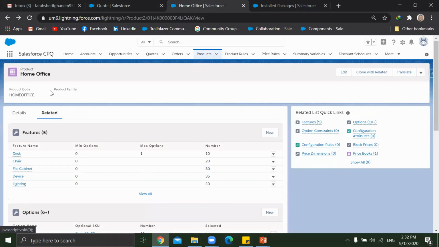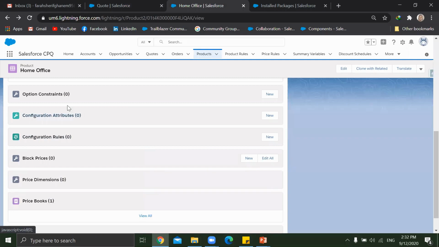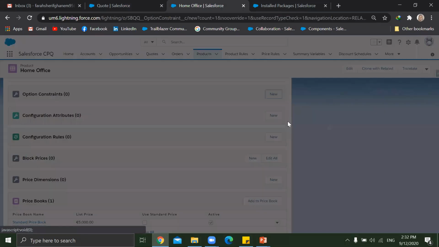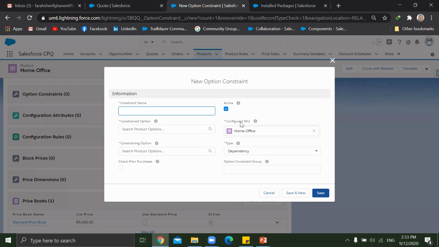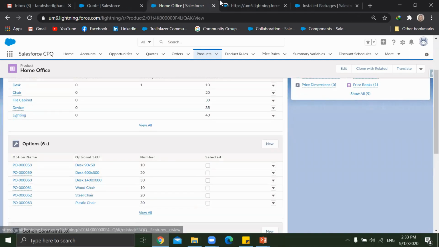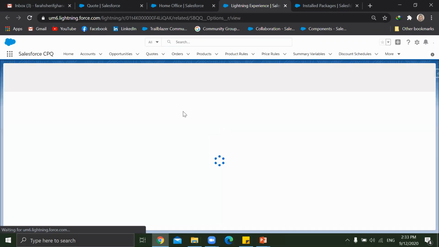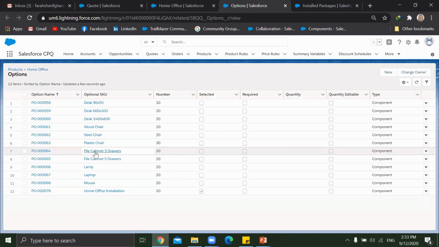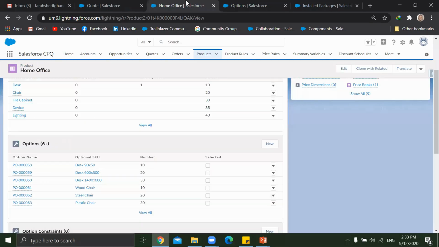Here in our parent product, home office, we will just go to the related list of the option constraint and click new. Let's say disable mouse. Okay, the constraint is the mouse, but I have to memorize the name of the option. So the mouse here is number 68 and the laptop is 67.